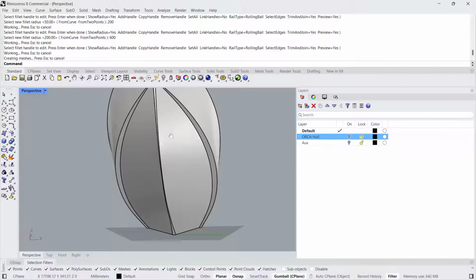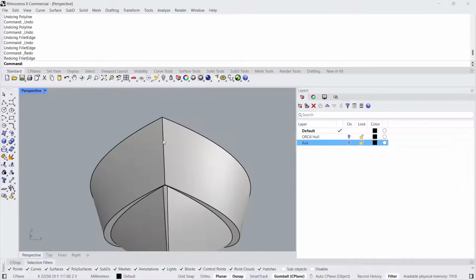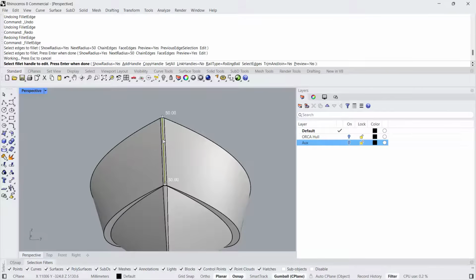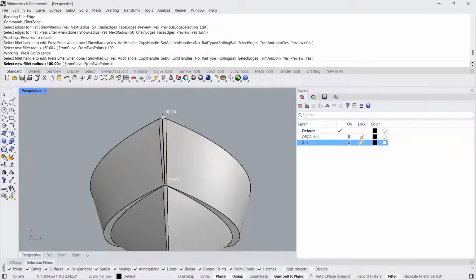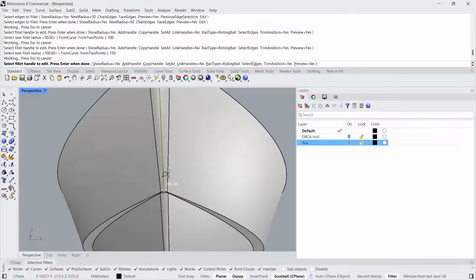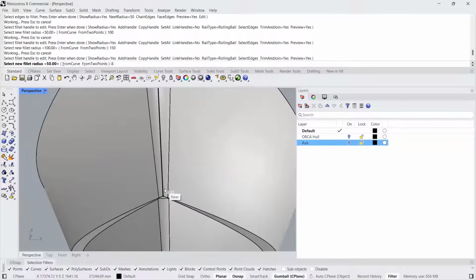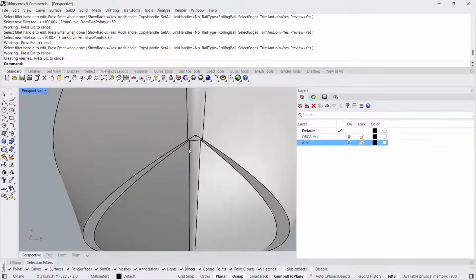Notice that this way we created the bottom fillets, and I'm going to do the same thing for this upper part. So I'm going to use the fillet command. In this top part, I'm going to leave 100 millimeters, maybe even more, around 150 millimeters. And down here I'm going to put 80. I think that is enough, and I will confirm the command.